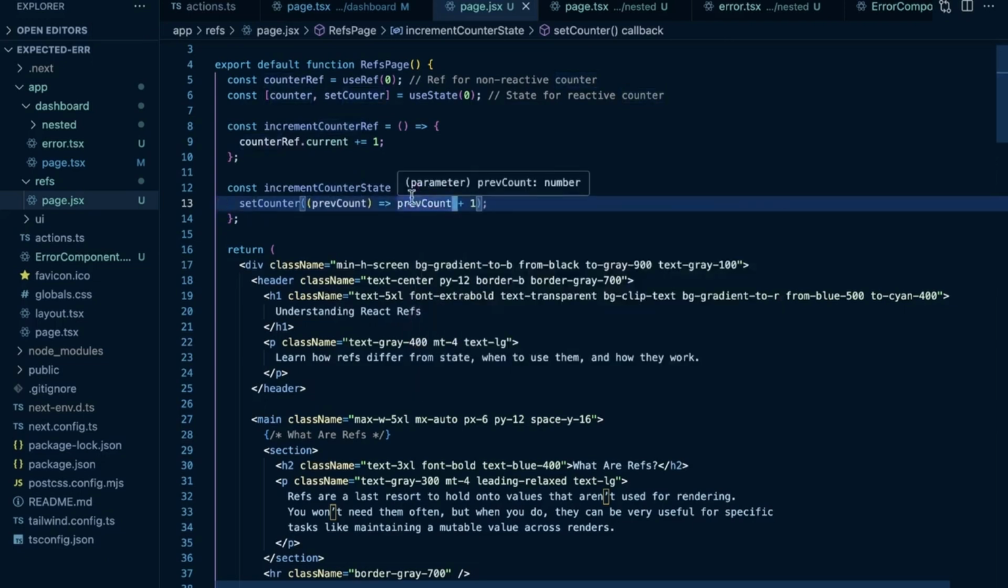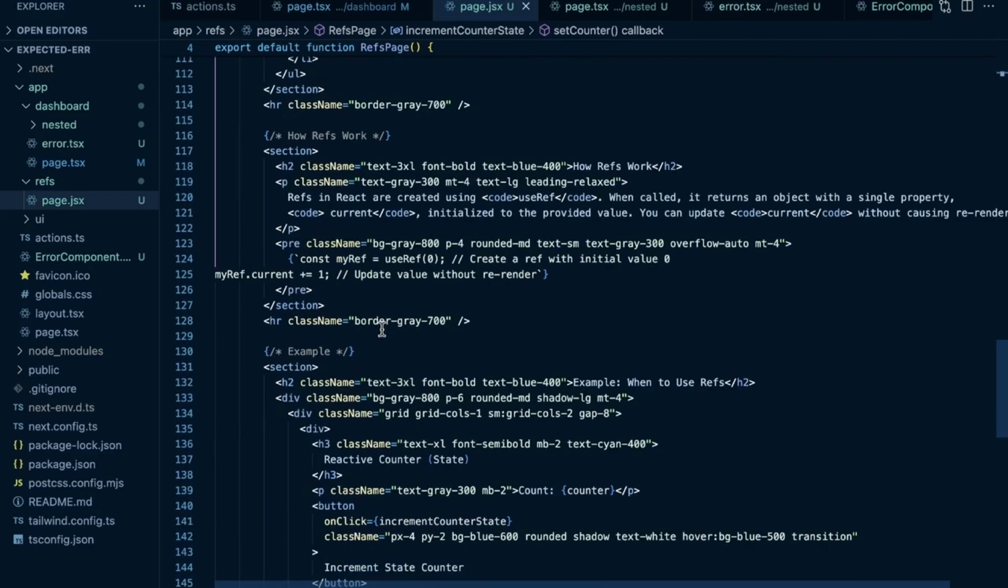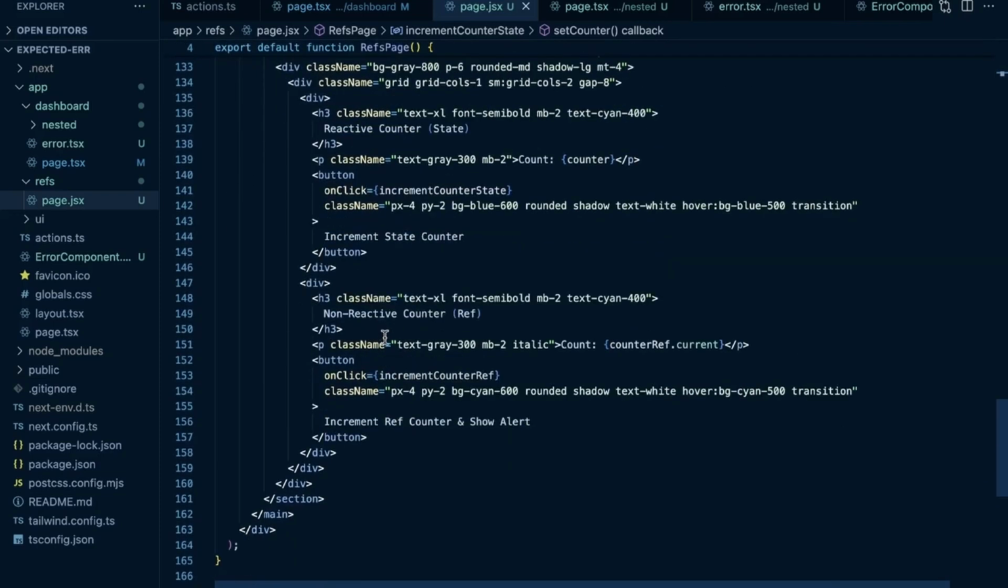When you're setting state based off of the previous state value, it's just a better practice to pass in a function, so you're always guaranteed that previous value here. So our setCounter, we call that here, and then we also have our ref counter. And if I scroll to the bottom, you're going to see that in our example here, we just access the counterRef.current to show the count for our ref counter. And then for our state counter, we just show the counter state value.